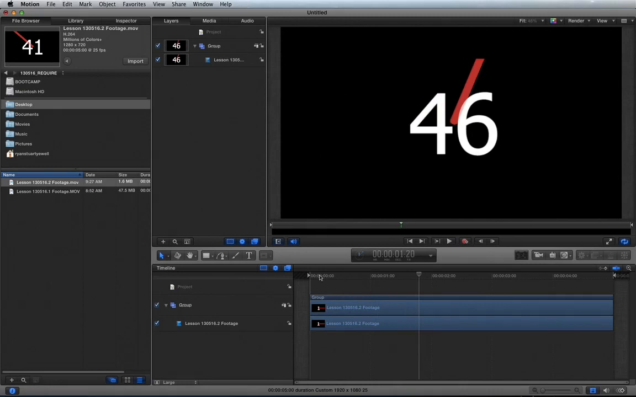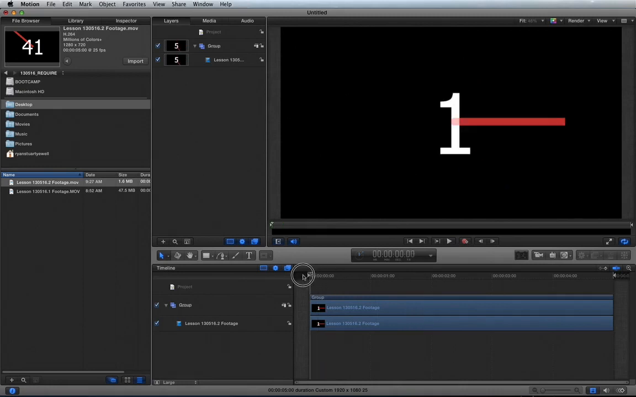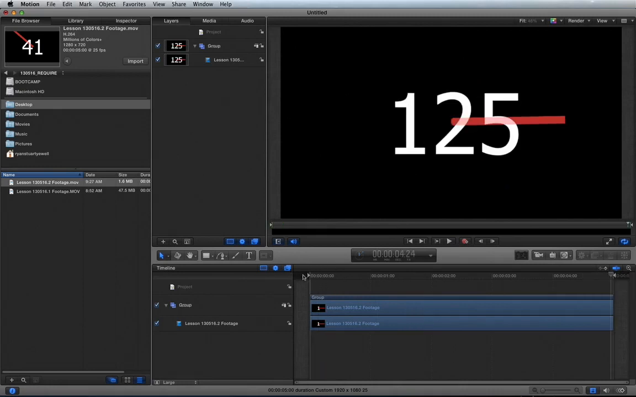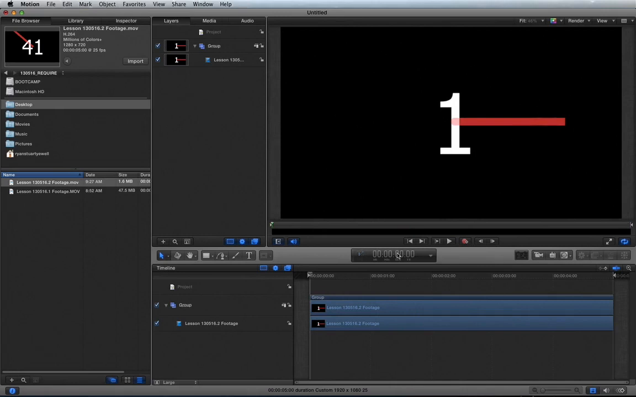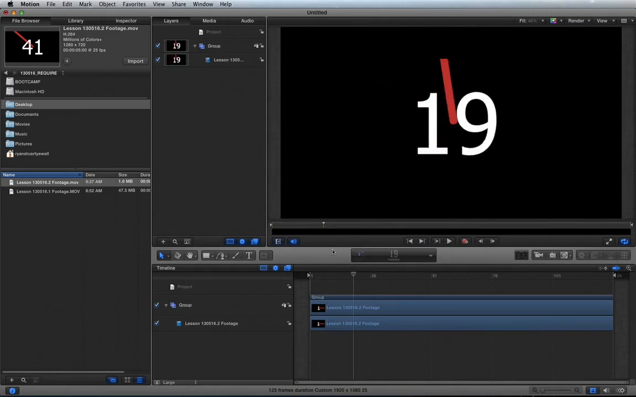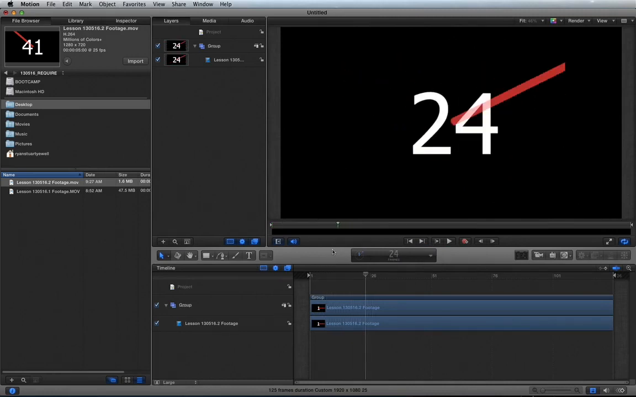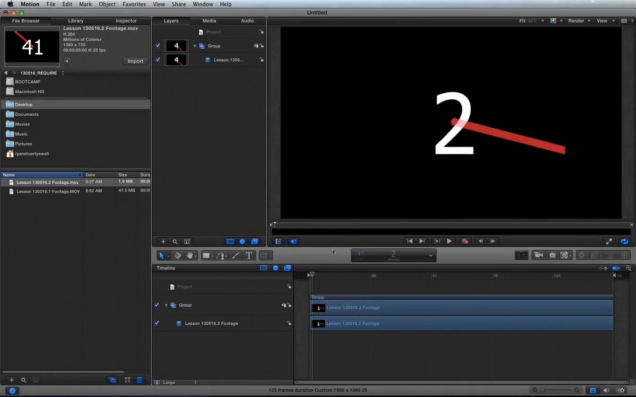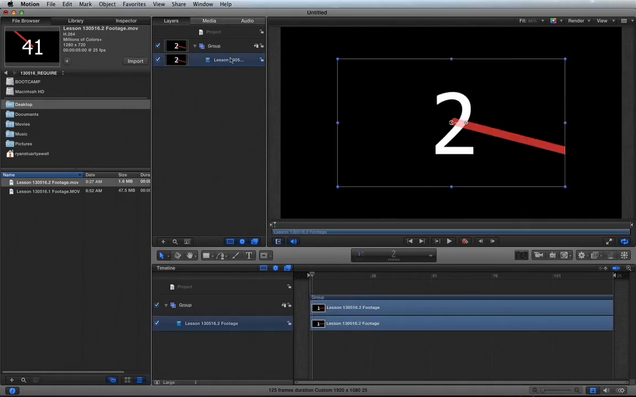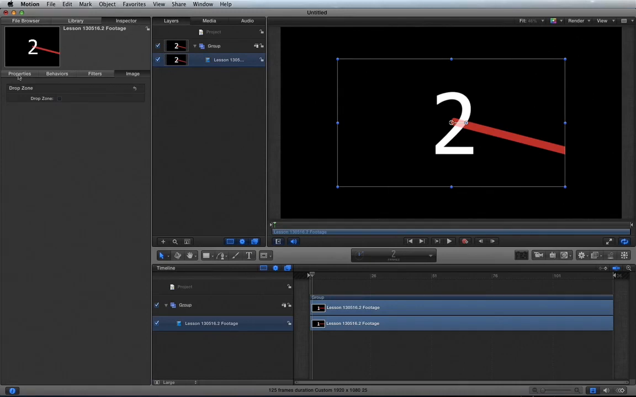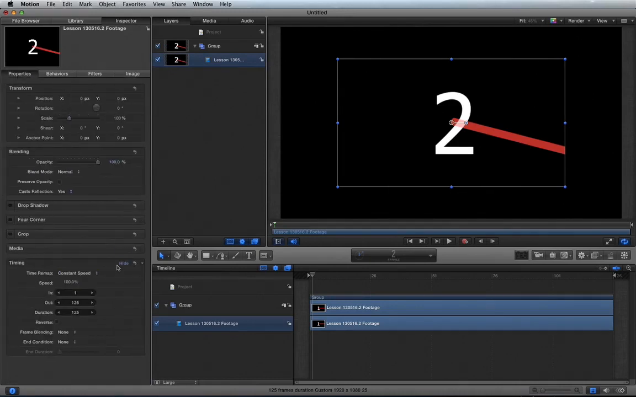One thing you'll notice right now is that we have numbers 1 all the way through to 125. And if I change this to show frames, you'll notice it lines up. So right now, frame 1, it says 1. I've done this on purpose just to demonstrate how video retiming works. First thing I want you to notice is if we highlight our footage here in the project pane, go to Inspector, go to Properties, down at the bottom here, you'll see timing, and we can select show here.